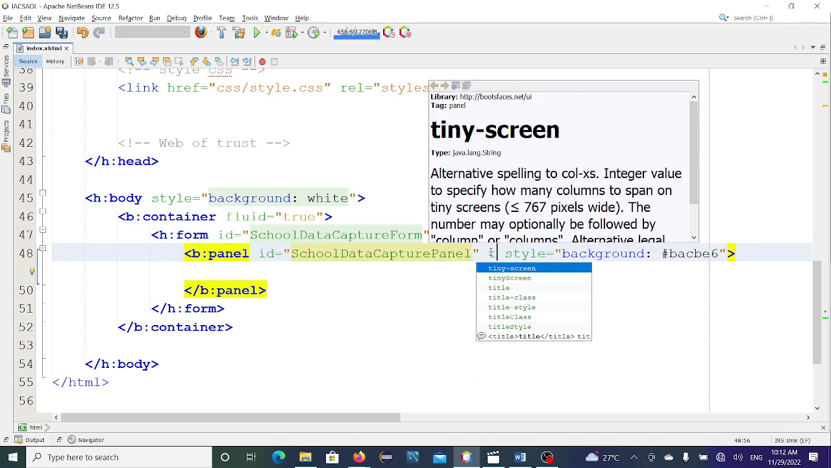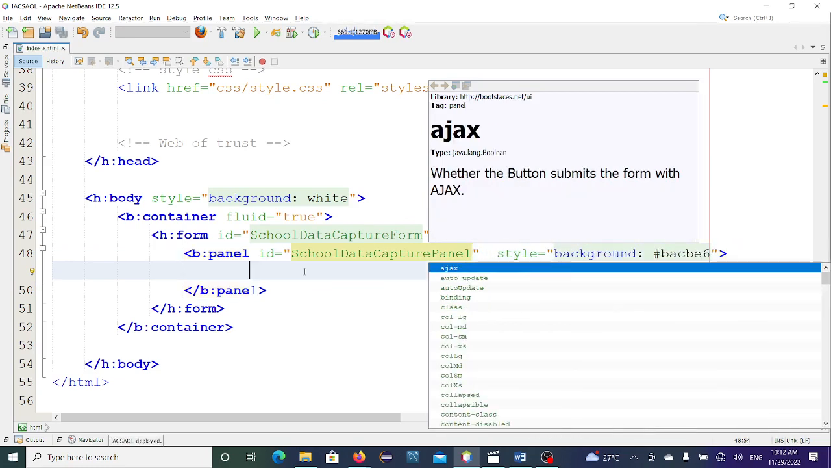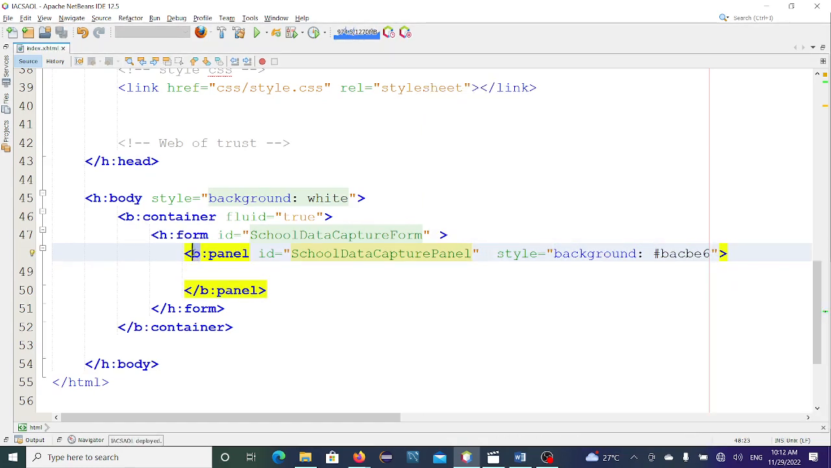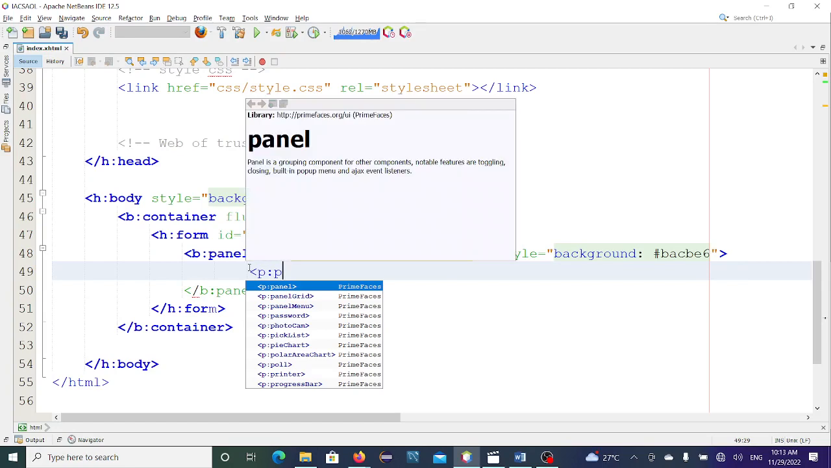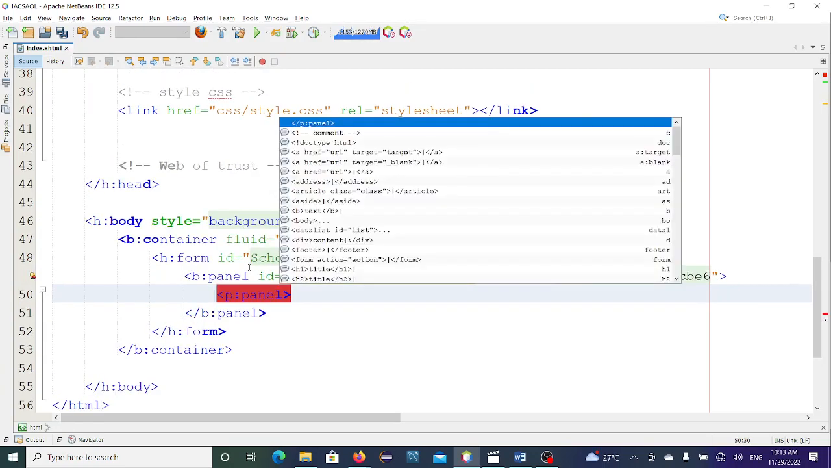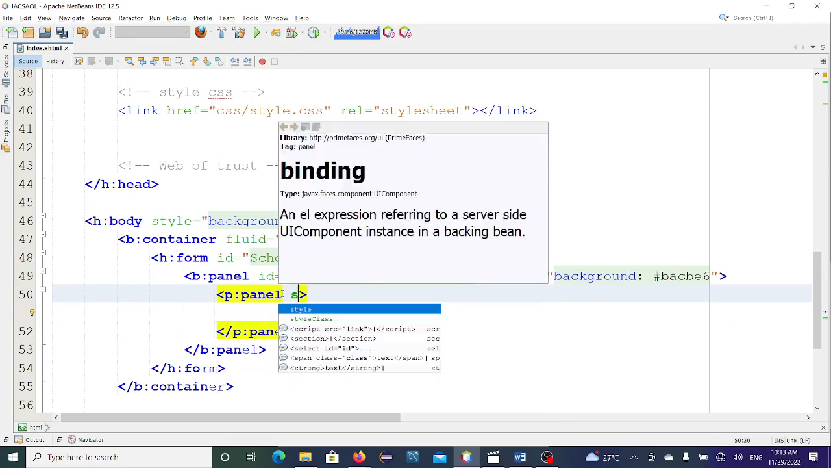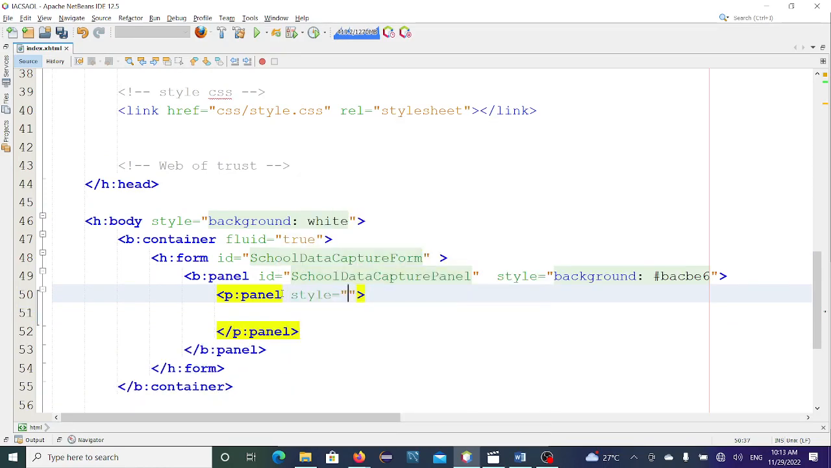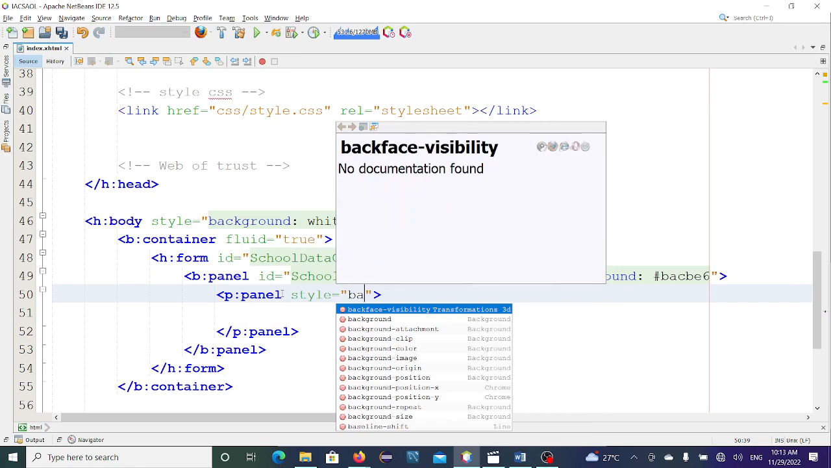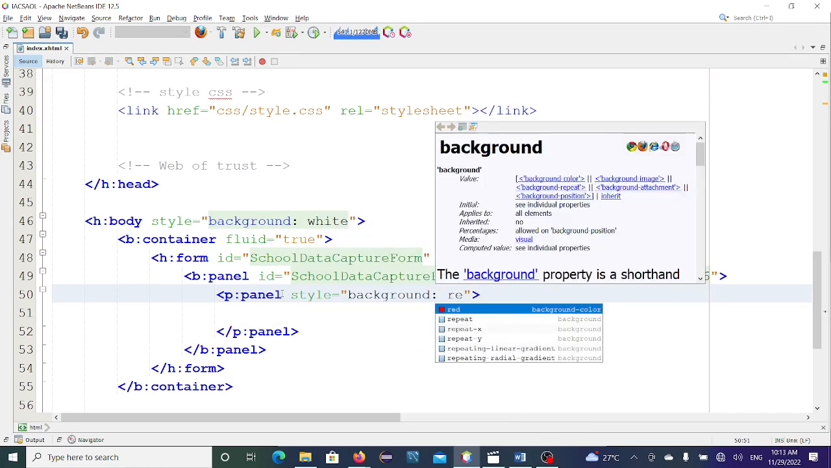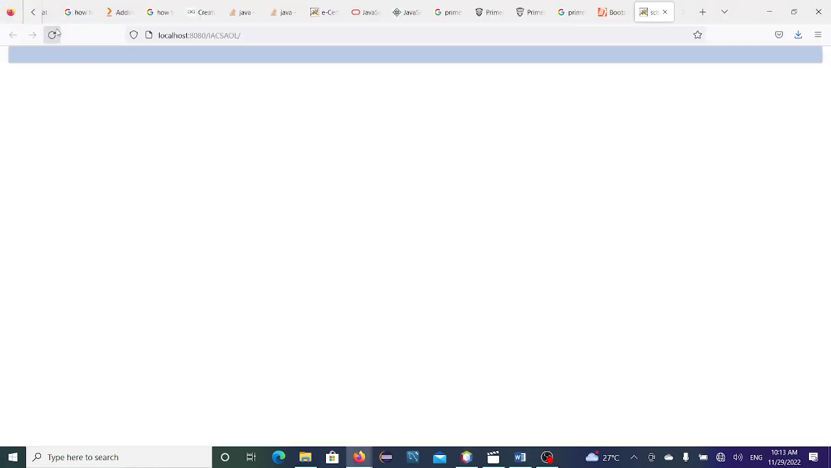One thing we need to understand: this panel belongs to who? BootFaces, right? There's also a panel for PrimeFaces. Yes, you have a panel for PrimeFaces. So if, for example, you gave it a style and you give it a background, let me just say red, for us to understand what is happening.